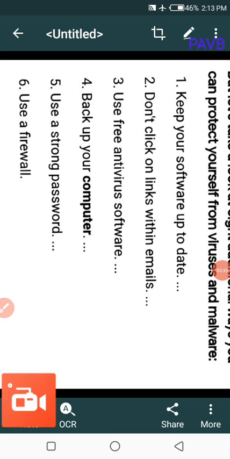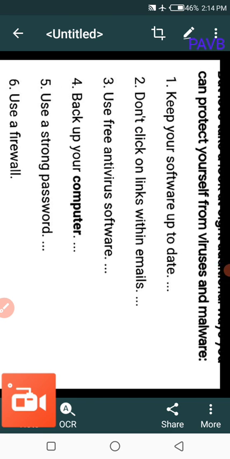Today let us move to a topic: protect yourself from virus and malware, antivirus and its duties. How to protect yourself from virus and malware? Keep your software up to date. Don't click on the links within the mail. Use free antivirus software. Back up your computer. Use a strong password. Use a firewall.